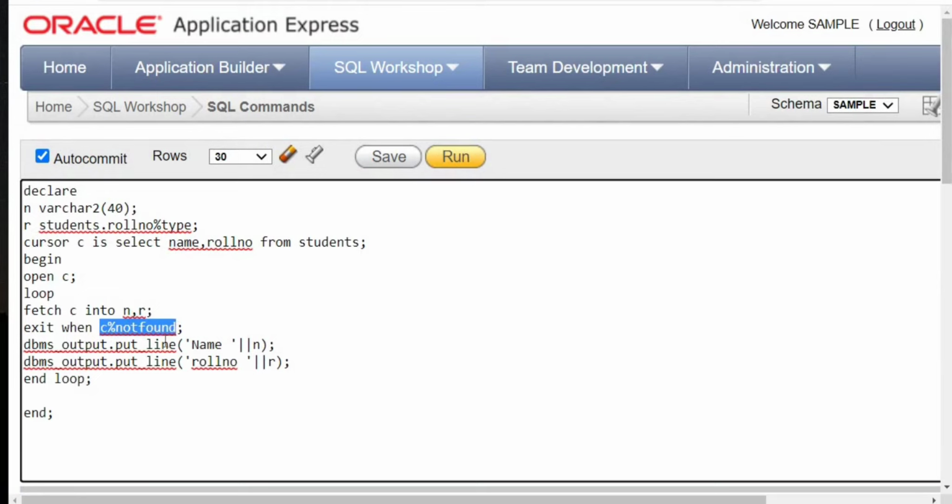So in this way we can do implicit and explicit cursors. Similar to %NOTFOUND, there is %FOUND and %ISOPEN. You can try that too.